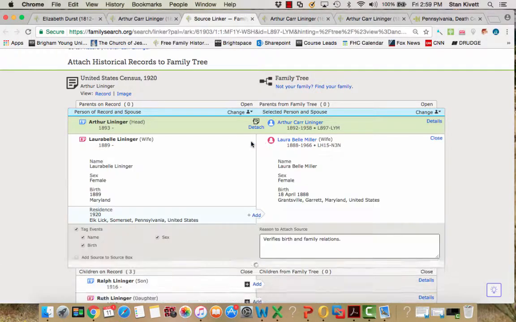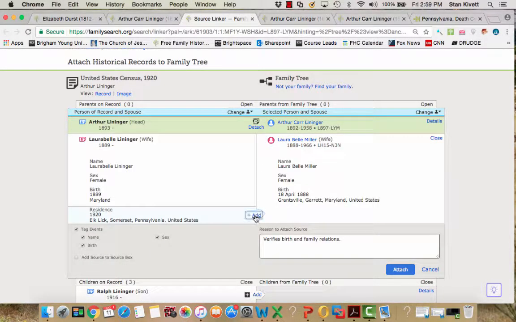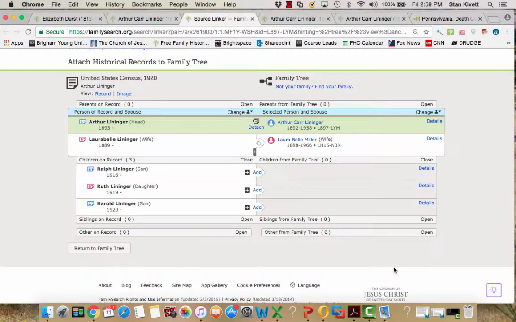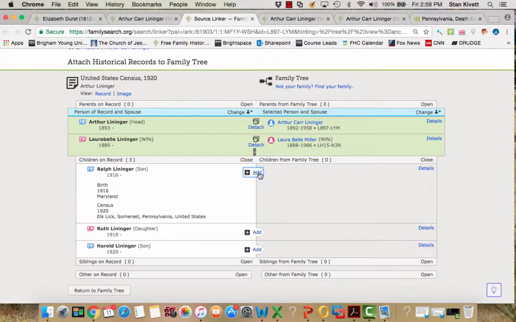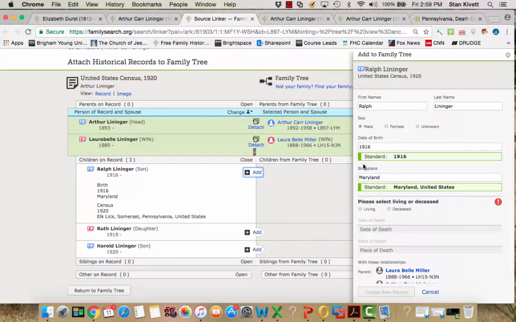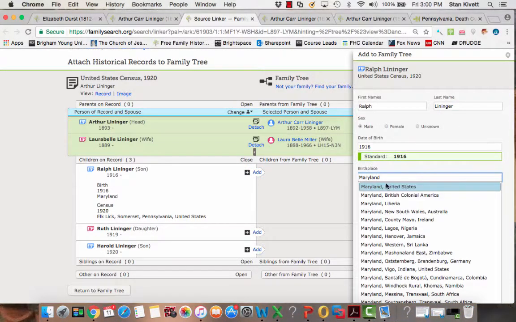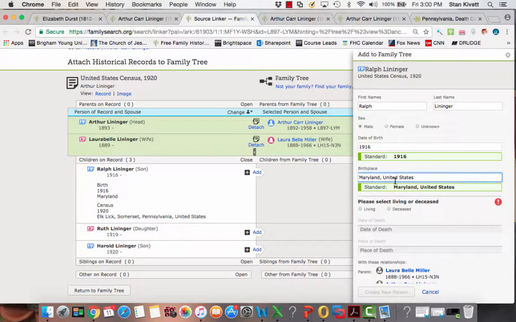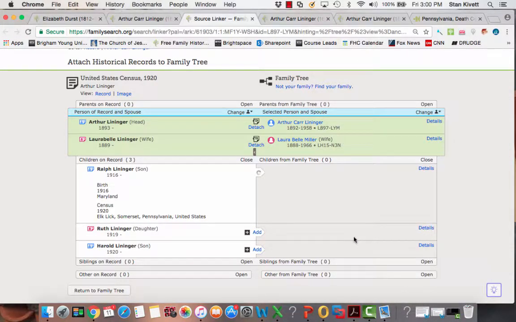Now I'm going to go ahead and add his wife. She lived during that time. I don't have to retype it, and it stays, and that is what it verifies, her birth and her family relations. So I attach that. Now we didn't have their children, so I'm going to add these 3 children that they had, and you'll notice that we've got Maryland, and they, by being born in 1916, I'm not sure if they're still alive or not, so I'll say that they're living, and I'll create a new person.